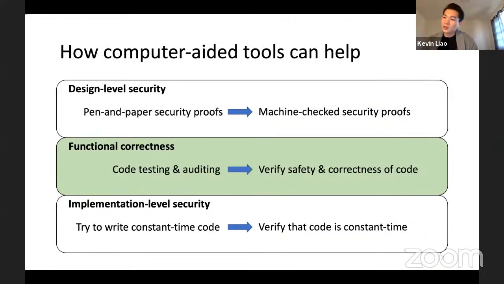For correctness, today's solutions for avoiding implementation bugs include code testing and auditing, but unfortunately, code testing is incomplete and is pretty unlikely to catch the kinds of correctness issues we deal with today. But with computer-aided tools, we can formally verify that code is free from memory errors and that it behaves according to some design specification on all possible inputs.